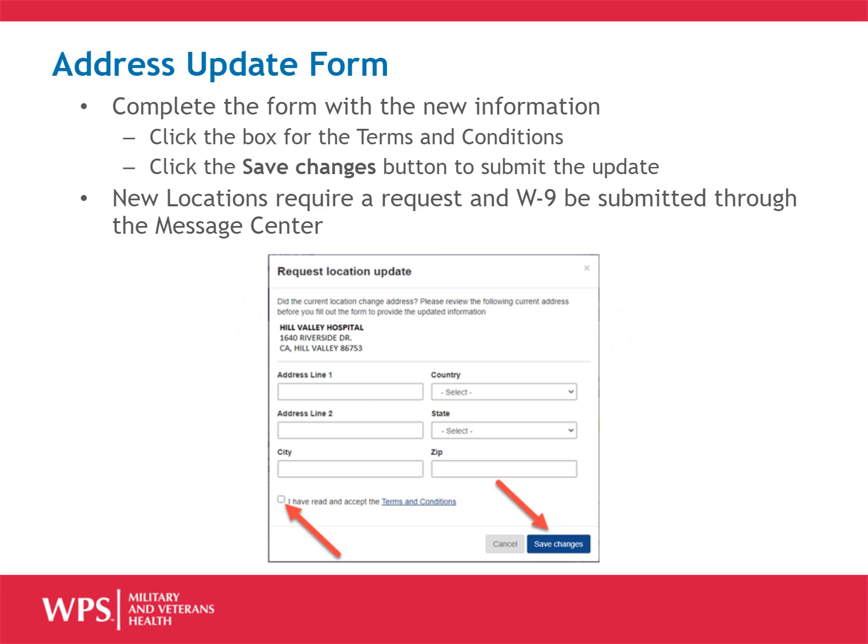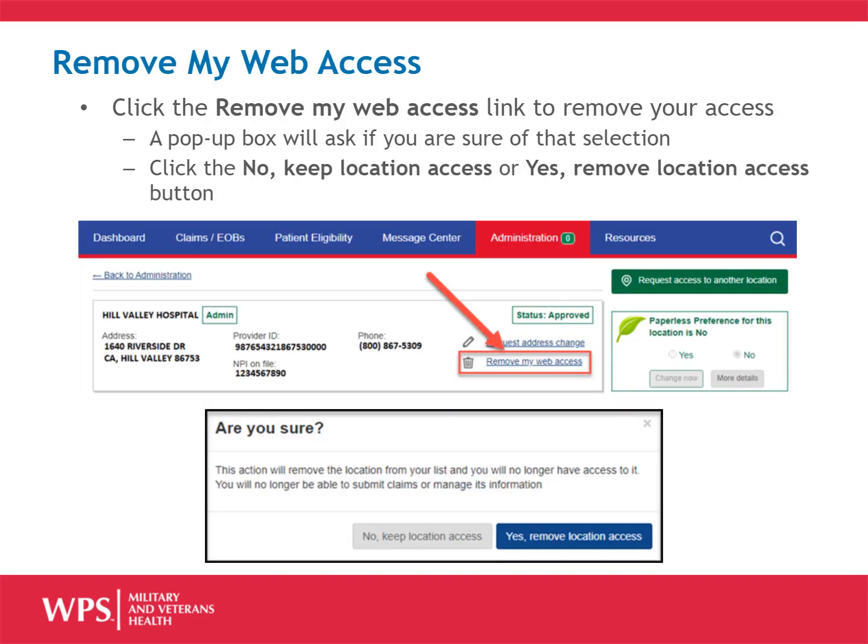Also note, this form is only for making physical location address updates. If you need to make a change to your billing or payment address, then you must make the request through the Message Center. If you wish to remove your web access to that location, click the Remove My Web Access link. A pop-up box will ask if you are sure of that selection, just to double-check that you didn't click the link by accident. Click the No, Keep Location Access or Yes, Remove Location Access buttons to complete the action.